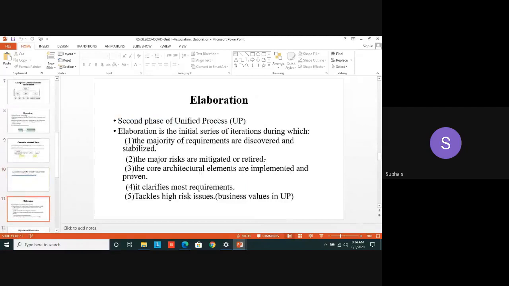Then we saw the elaboration phase. Now in today's class, we are going to see about the artifacts that are used in elaboration. Elaboration is the second phase. It majorly concentrates on the architecture.